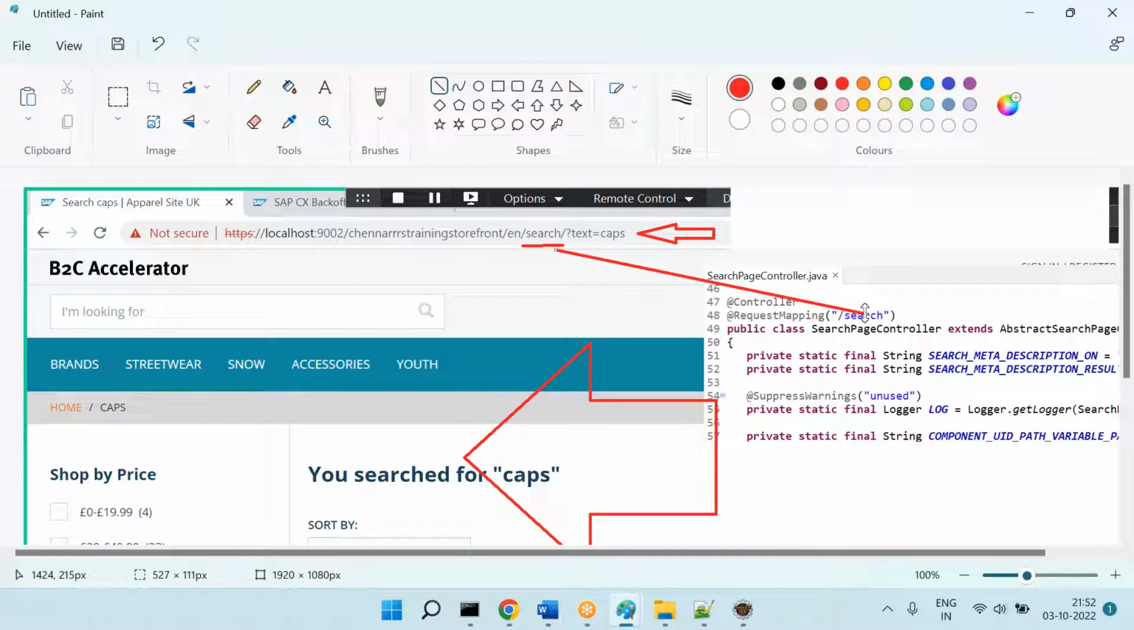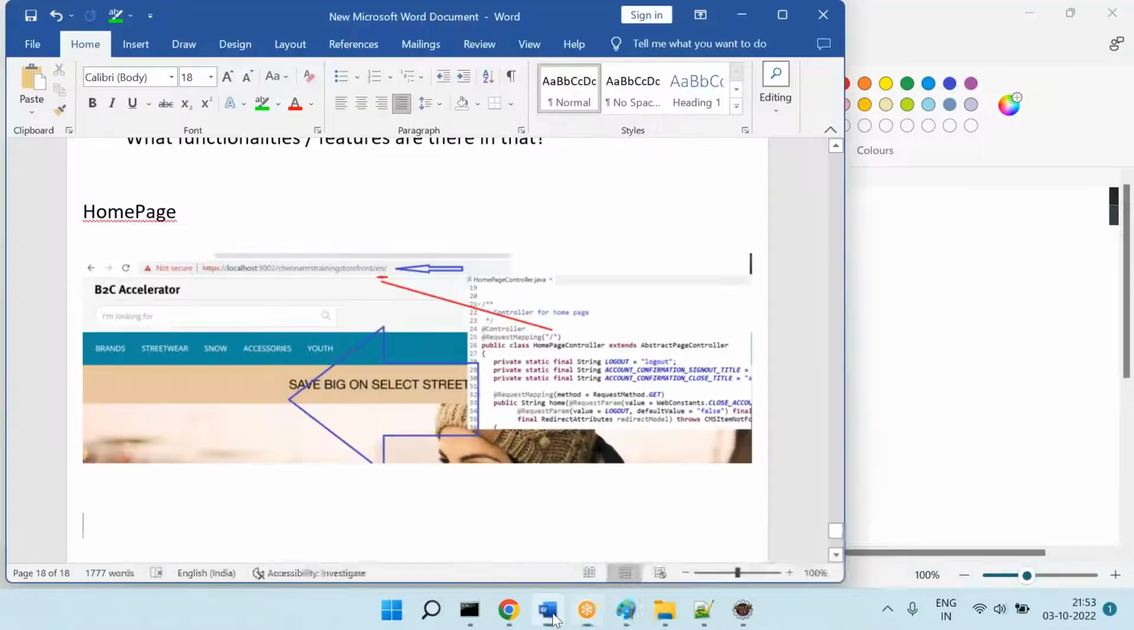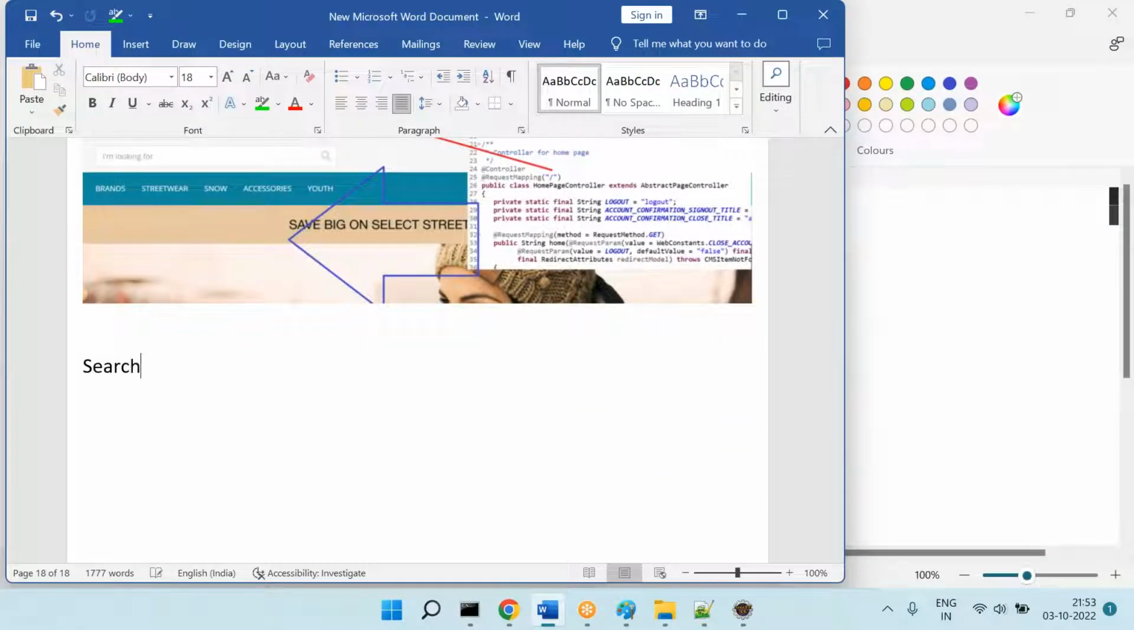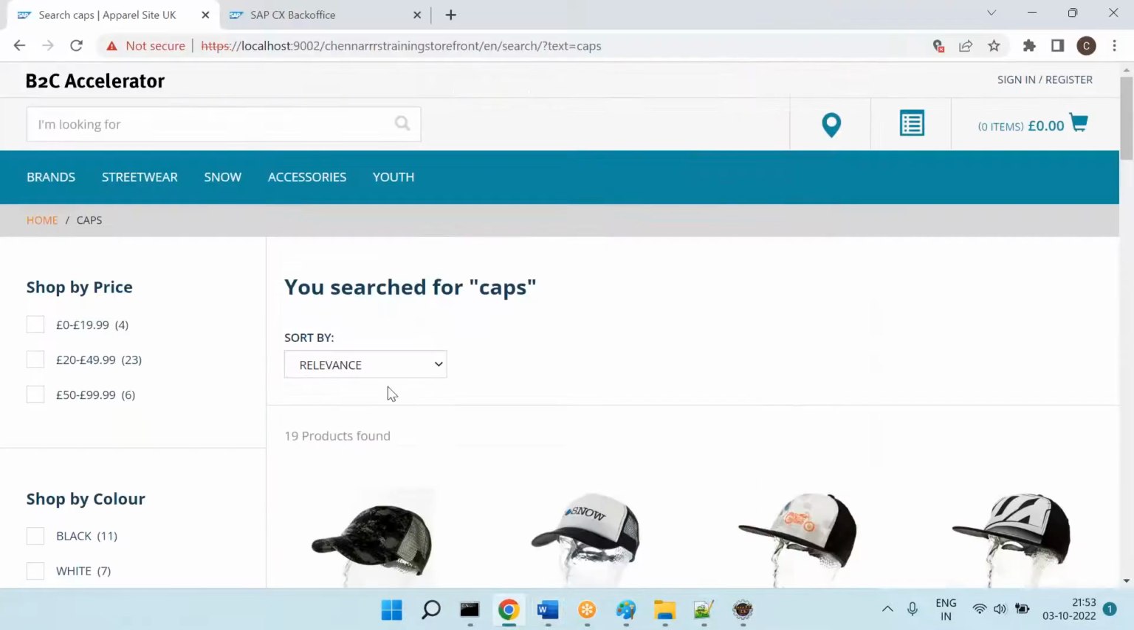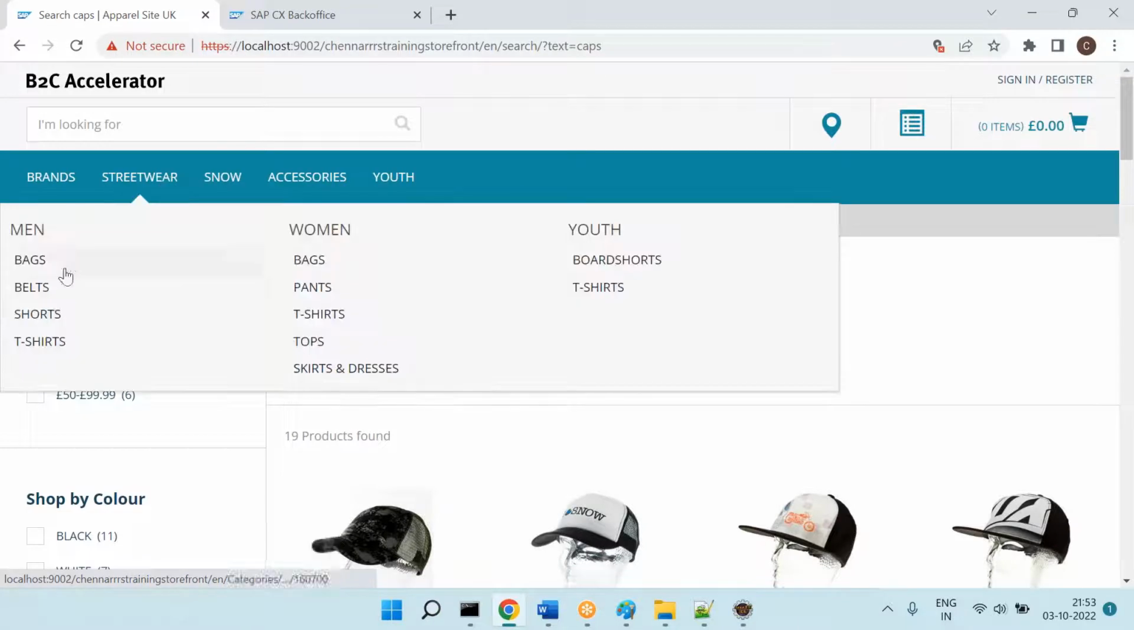That means this is the correct controller called, and it has a bunch of logic executed, giving the results. You are taking the results and displaying them in the UI. So therefore, for the search page, what is the controller? SearchPageController.java. That's it.